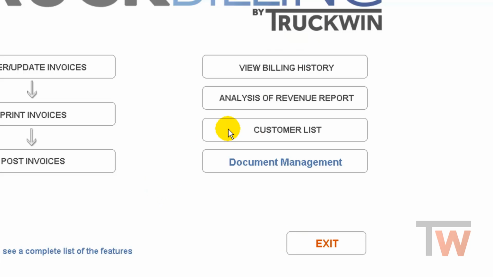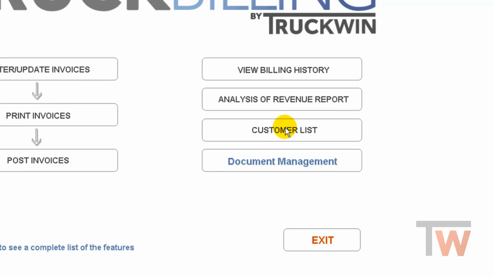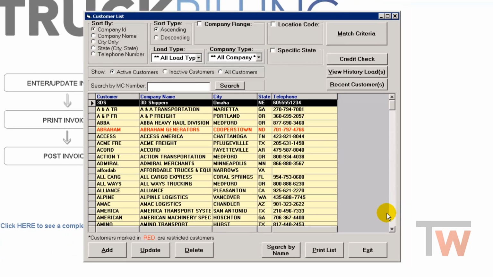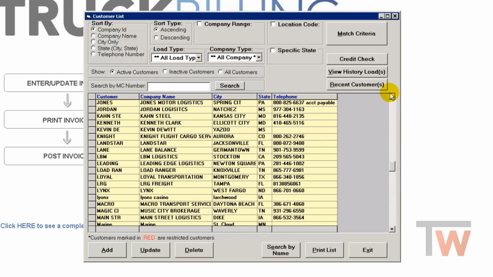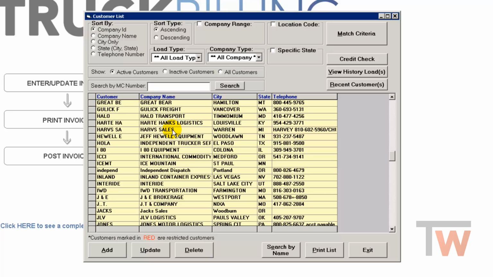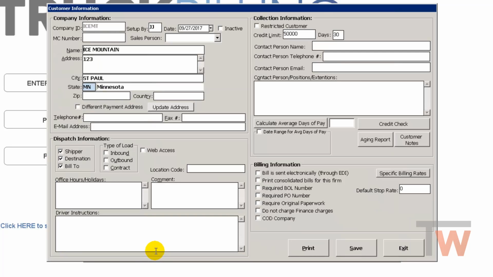The other thing is to mark a customer consolidated. You would go to the customer list, and you would scroll down to the customer that you want to mark. We'll do Ice Mountain. I'm going to hit update.